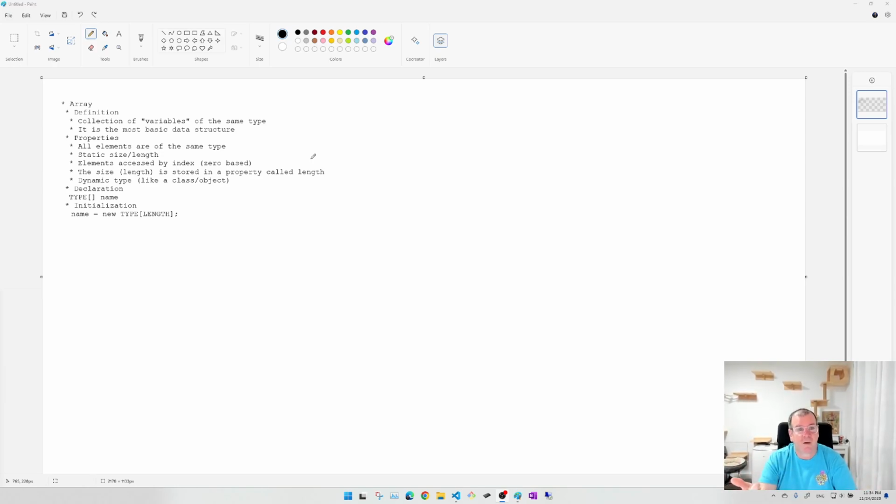For example, in Pascal, they have an array where we could define the index of the array, so it doesn't need to be 0 to something. You could define different ranges. The size of an array, or the length as we call it, is stored in a property called length. Every array has a property called length that stores the size of that array. And it's a dynamic type.